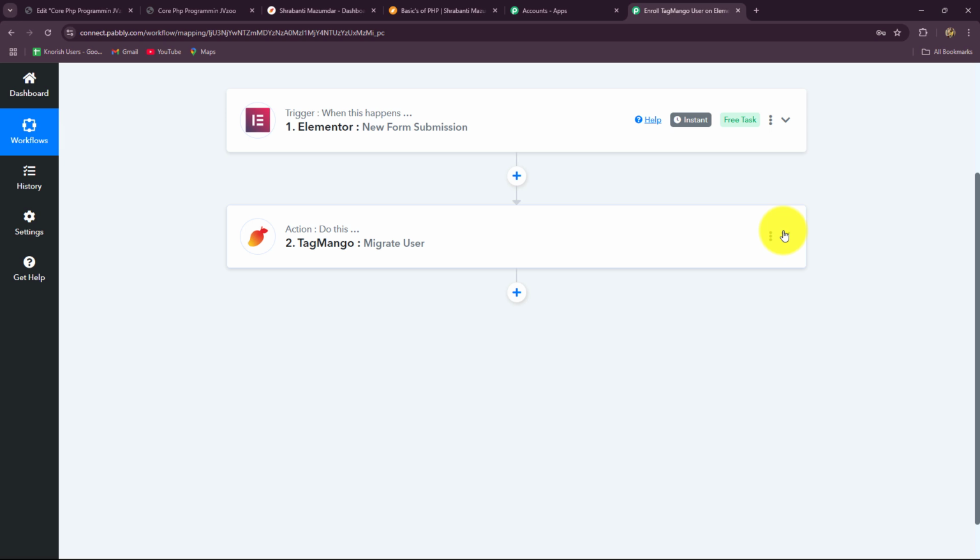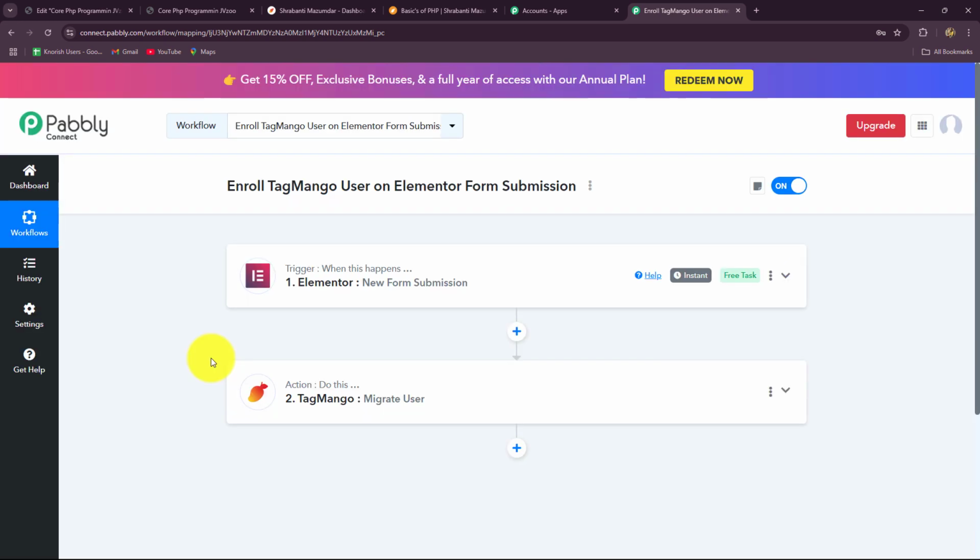Now every time a new form is submitted in Elementor, automatically that person who has submitted the form will be added as a user in TagMango. So once we have completed this workflow, we have completed the automation. Let us check whether this automation is running fine or not.